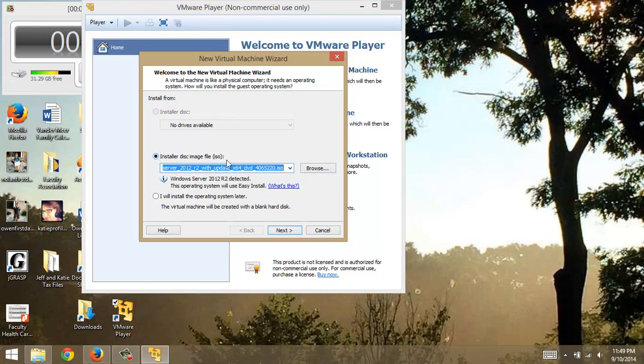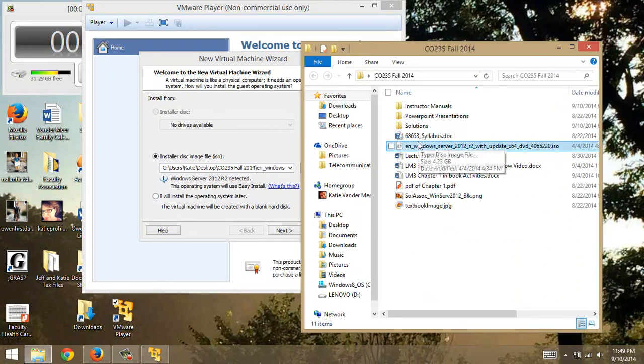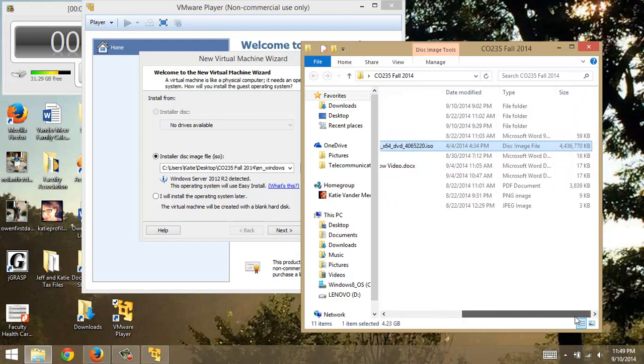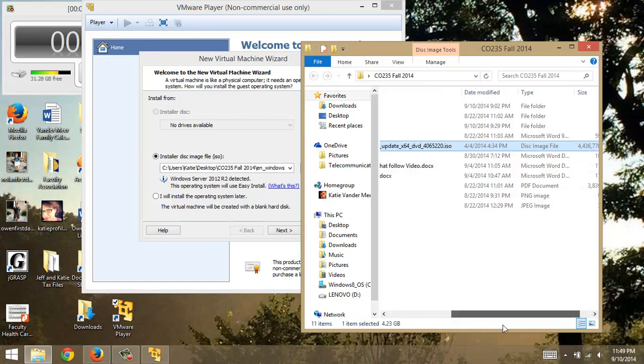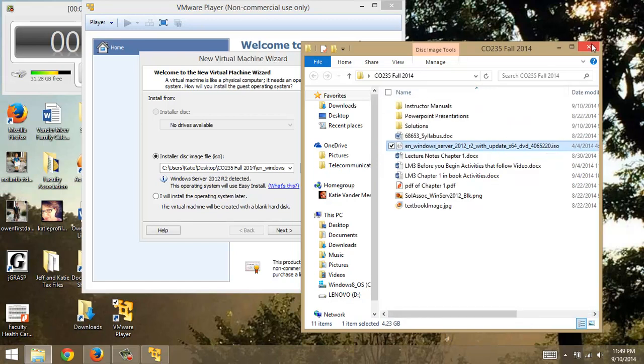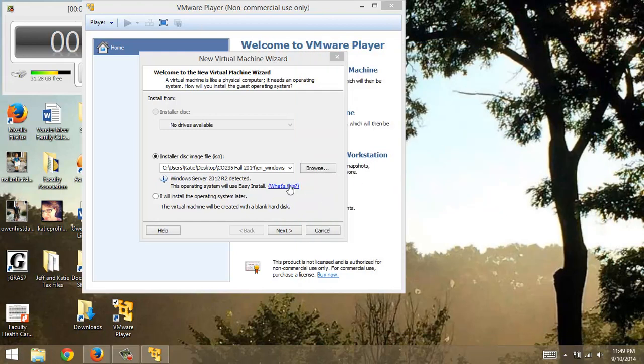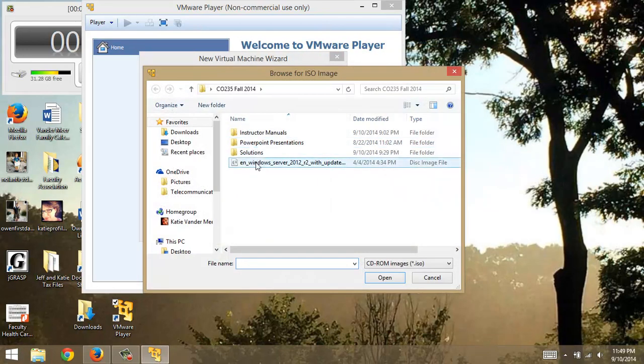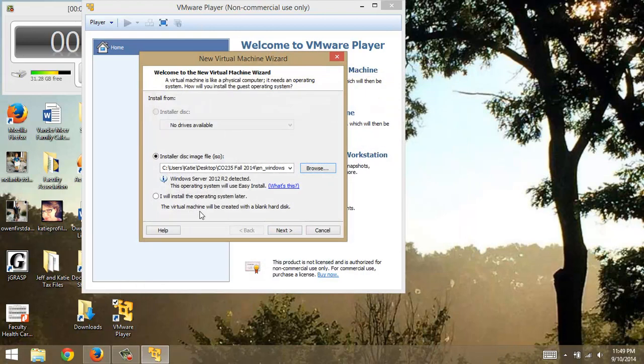So I'm going to use an ISO because I have a laptop that does not have a CD-ROM on it. And here is my ISO image that I downloaded, and it's quite large. I have enough space, though. I'm going to point to where my ISO is, and I'm going to select that. Again, if you're using the CD, select this option.